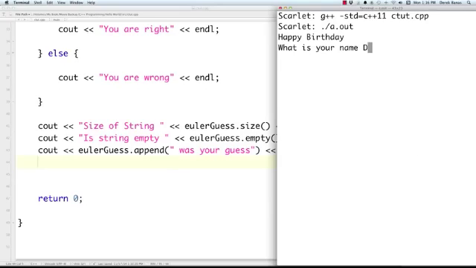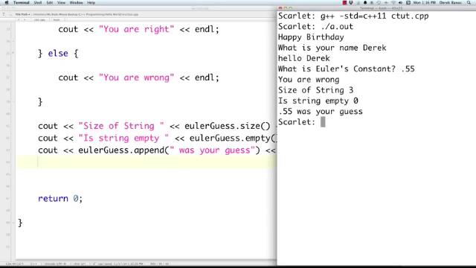Bounce out of there. There you go. Derek, 0.5. Let's type that in. You were wrong. Didn't matter. Size of string is equal to 3. See right there, decimal 5, that's the 3. Is string empty? 0 comes back, or false. Well, it's obviously not empty. And then it prints out my guess there on the screen.